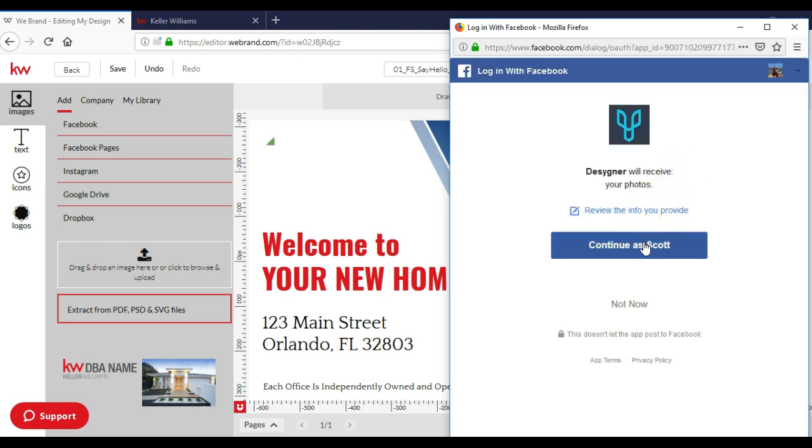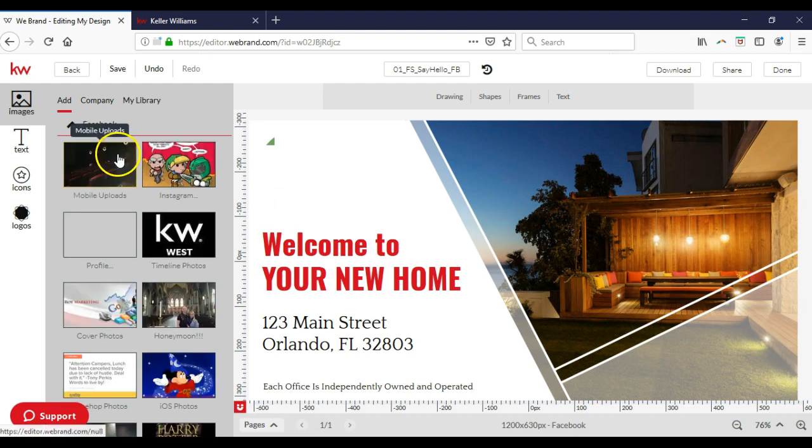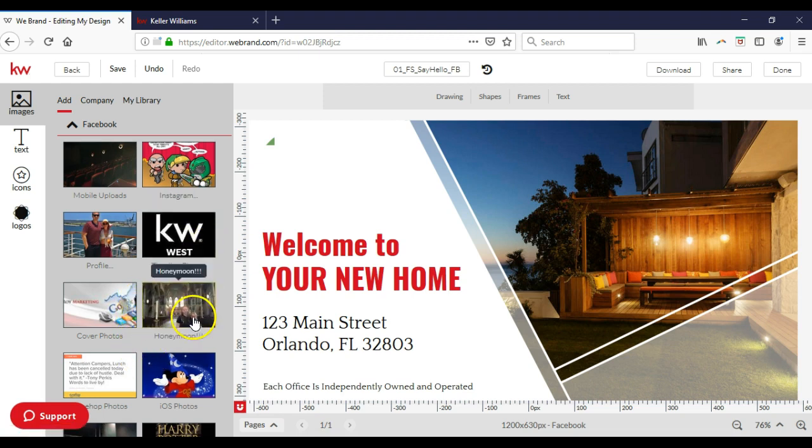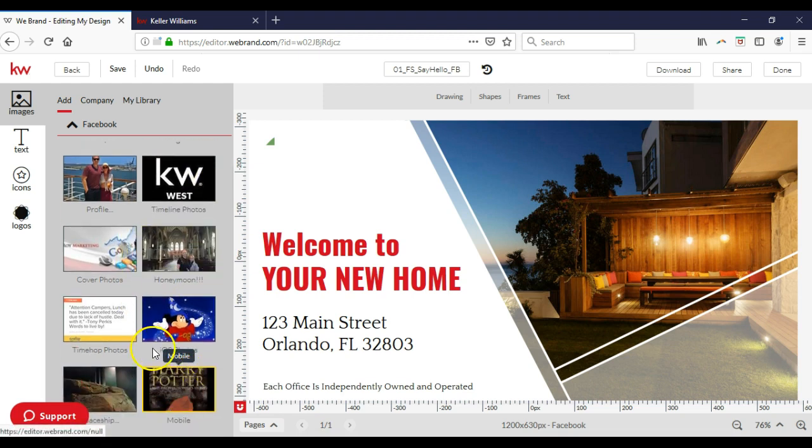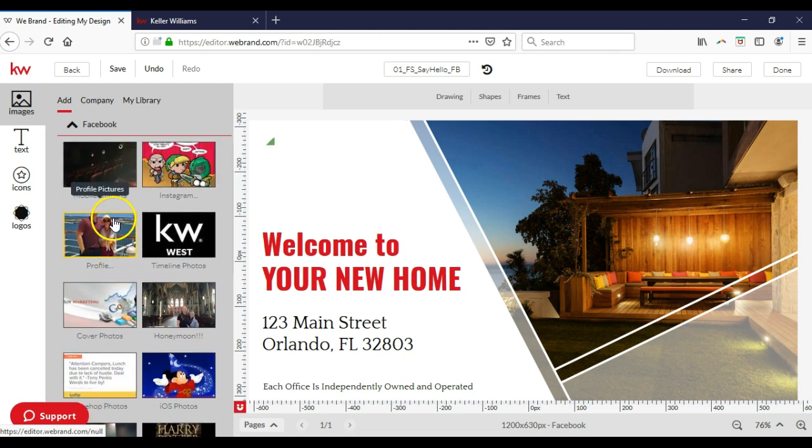Now I can go ahead and specify for designer on here, it'll pull over all of our photos. So I can actually pull in any of my photos that might be inside my Facebook page on here. If I want to, I can add my mobile upload photos, my profile pictures, timeline pictures, cover photos, photos from my honeymoon, iOS photos. I'm really into Harry Potter, so I can pull that in too if I want to. It's completely up to you if you want to pull any of these in.